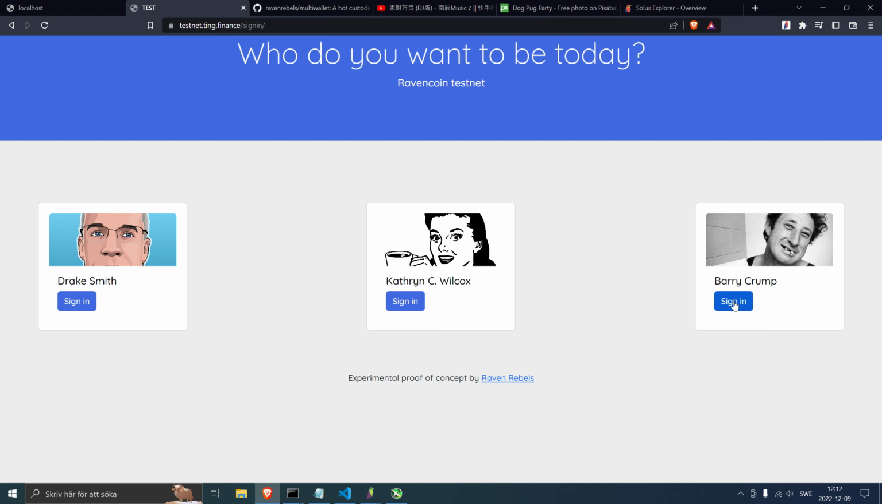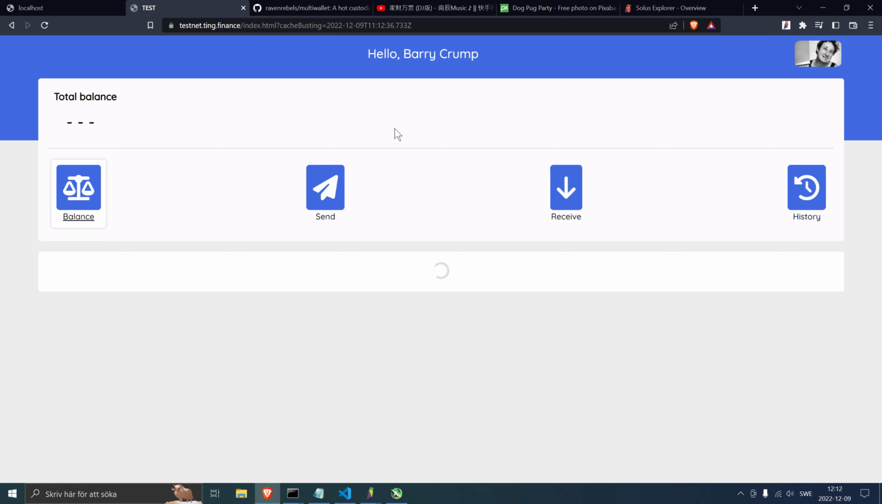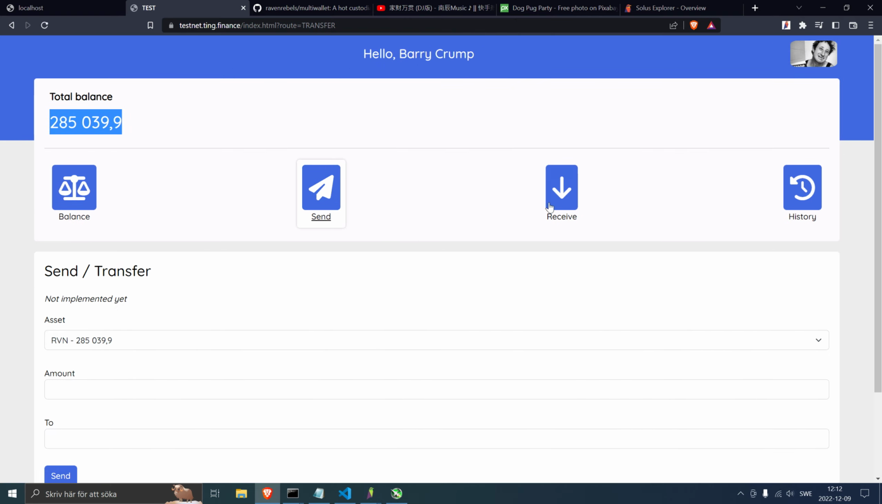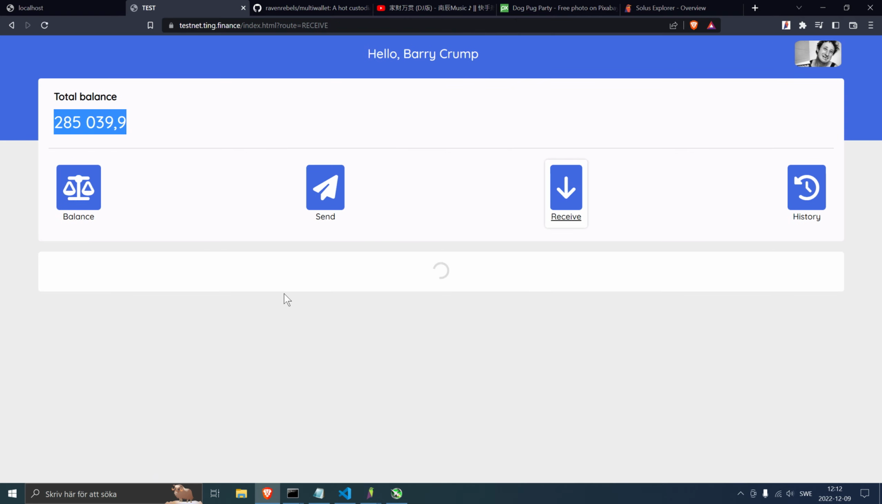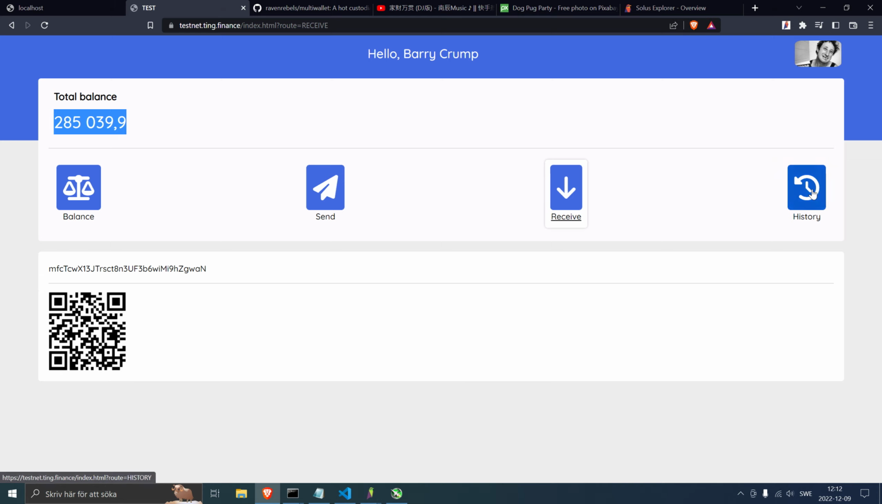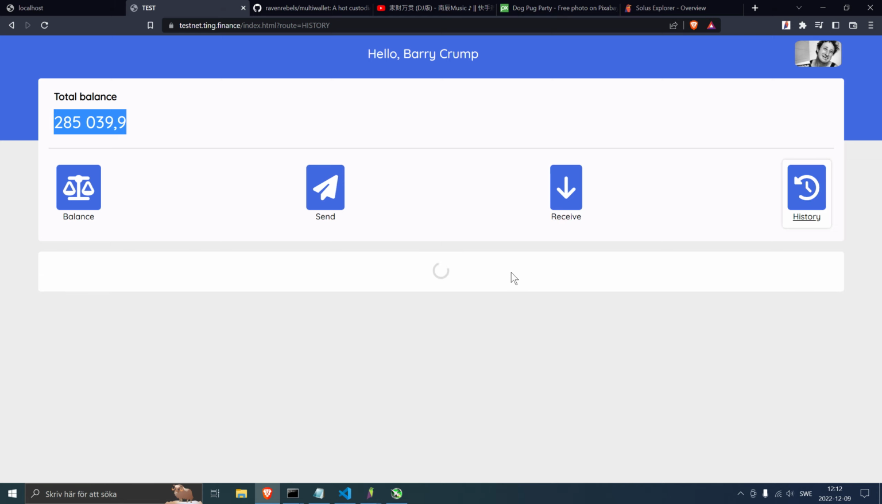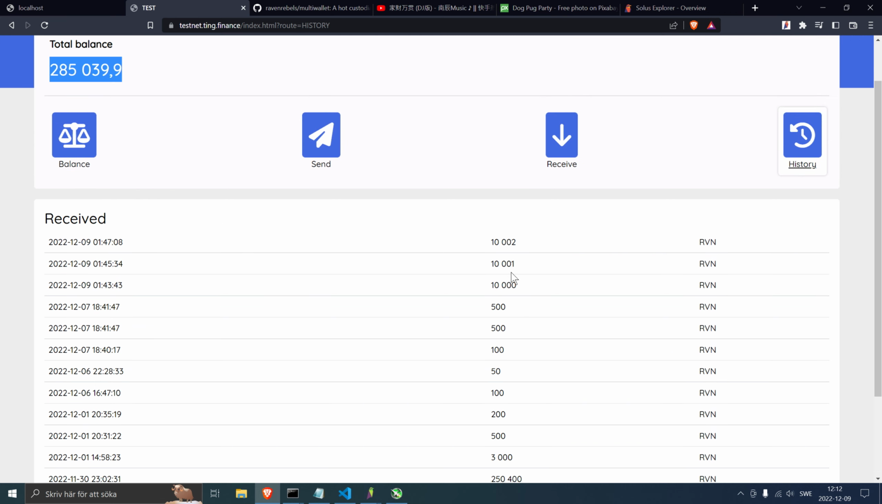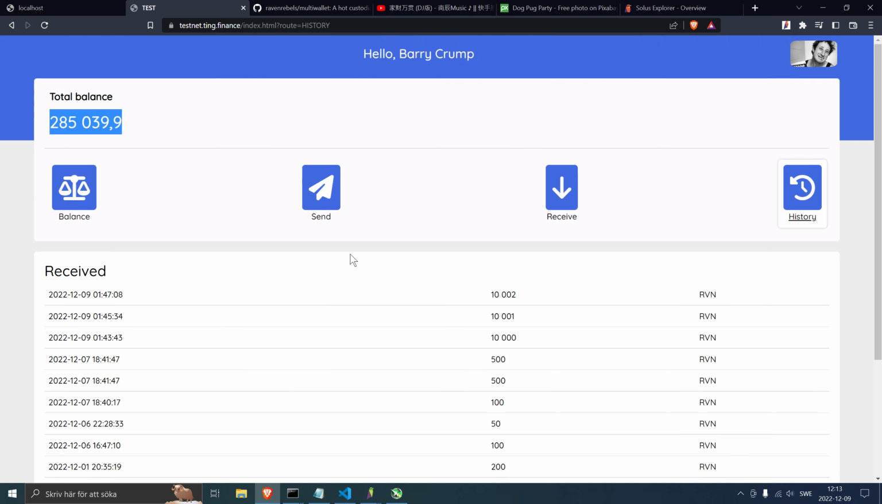On this proof of concept, we have 3 profiles. So let's be Barry. I want to do stuff on Ravencoin testnet with Barry. You can see that Barry has lots of Ravencoins on the testnet. He can see his balance, he can send stuff, and he can receive Ravencoin. He also has his history. Right now we only show you received history. In the future you will see sent as well. It's a little bit more complicated.